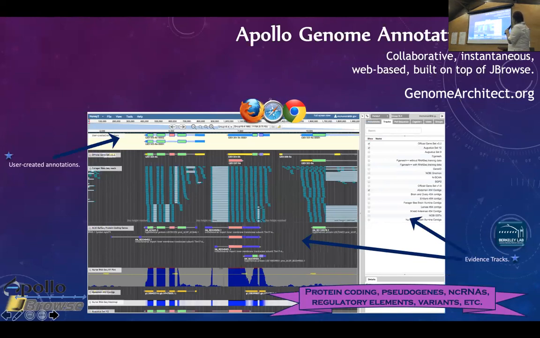And so down here, you have evidence tracks. In this case, for instance, all of these on the top are genes that have been dragged into the user-created annotations area. That means these were the predicted genes, and these over here are the ones that are modifying. And so the difference, as you can see, for instance, this gene here, this model, has a yellow box here, but that box has turned light blue.